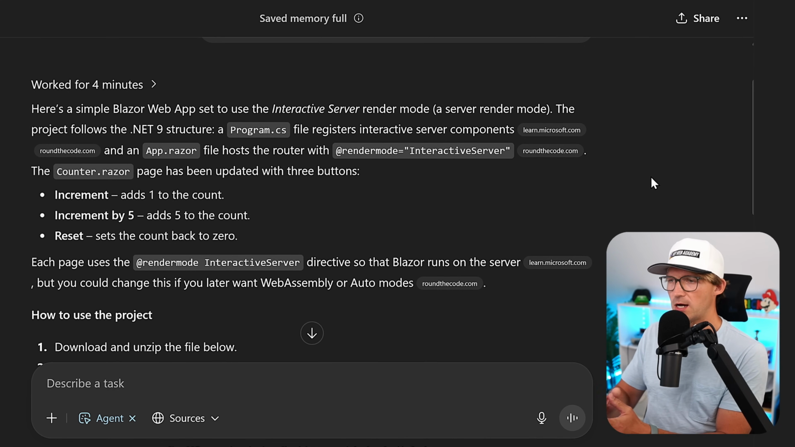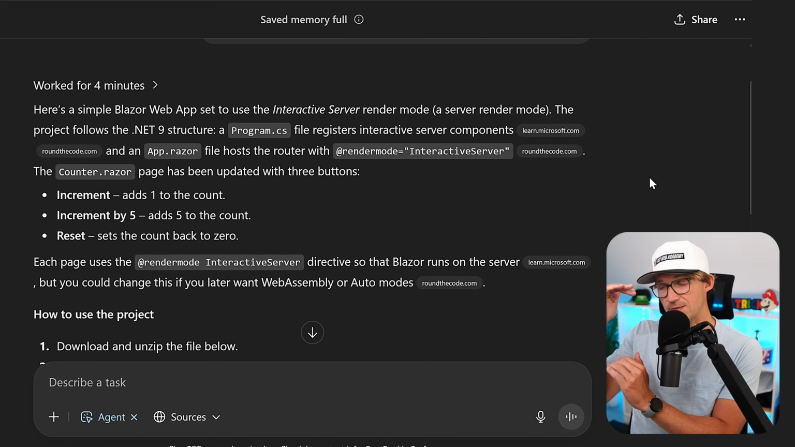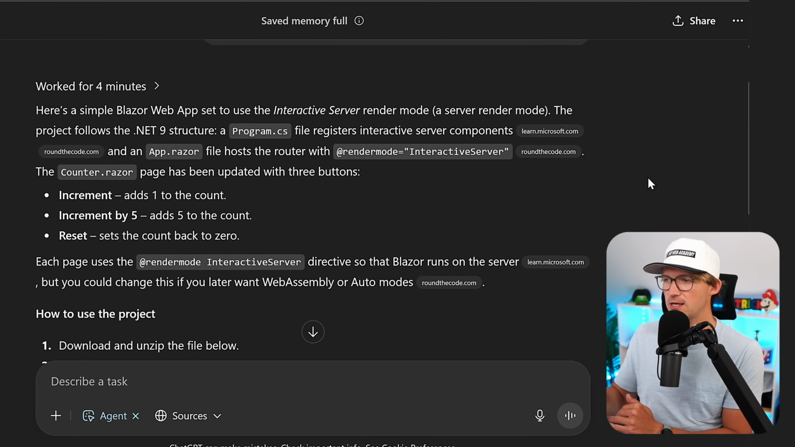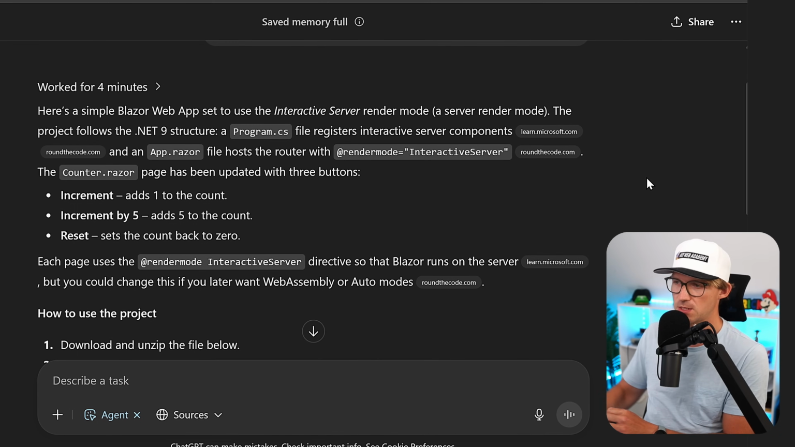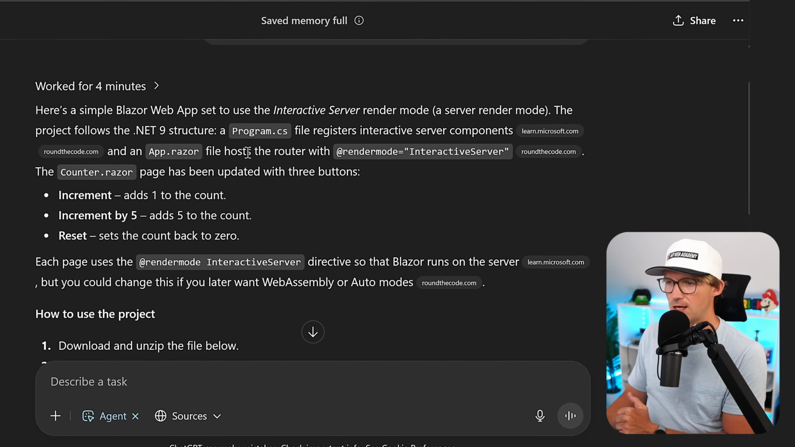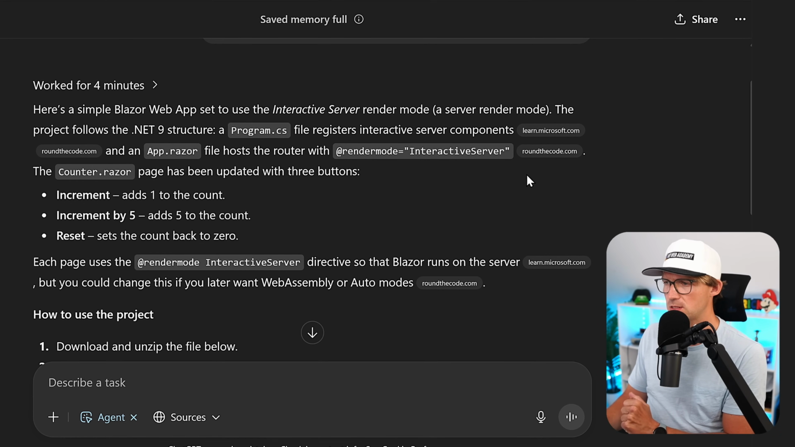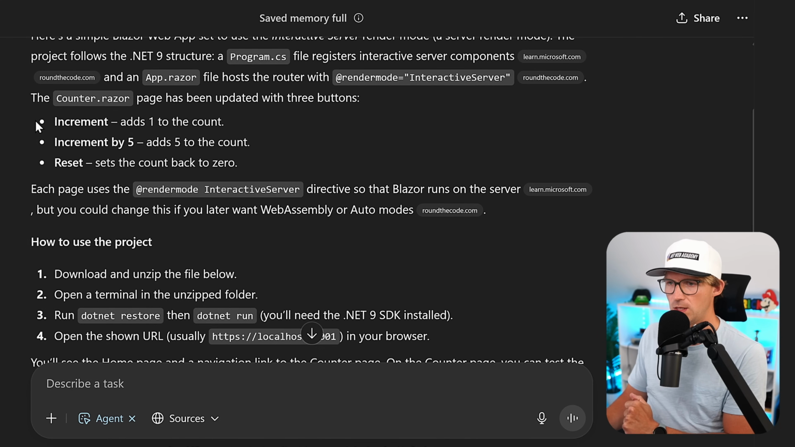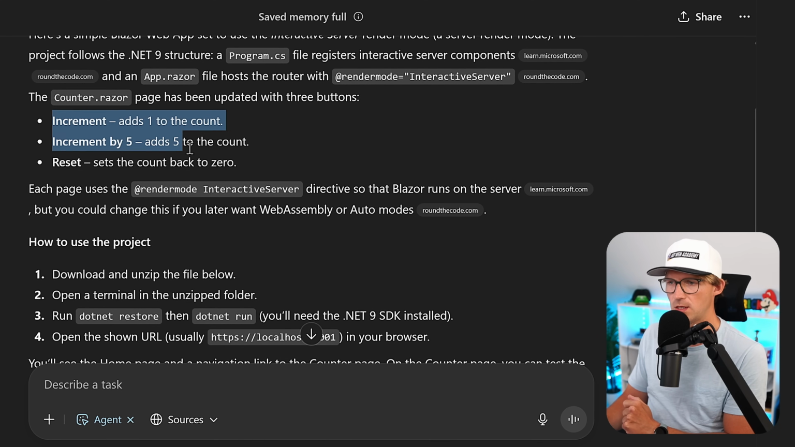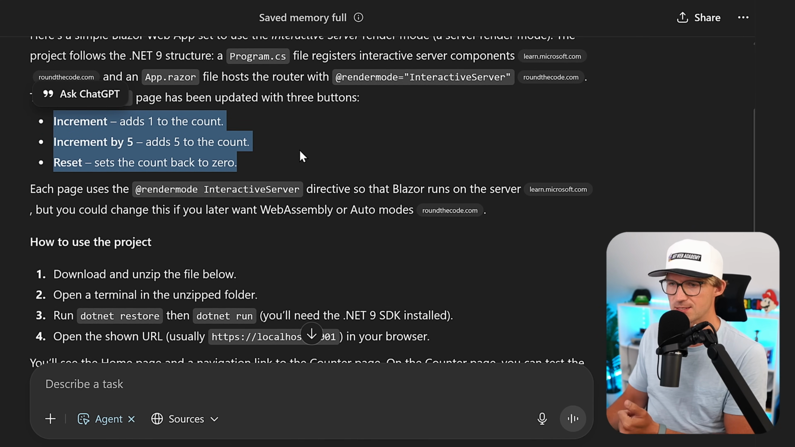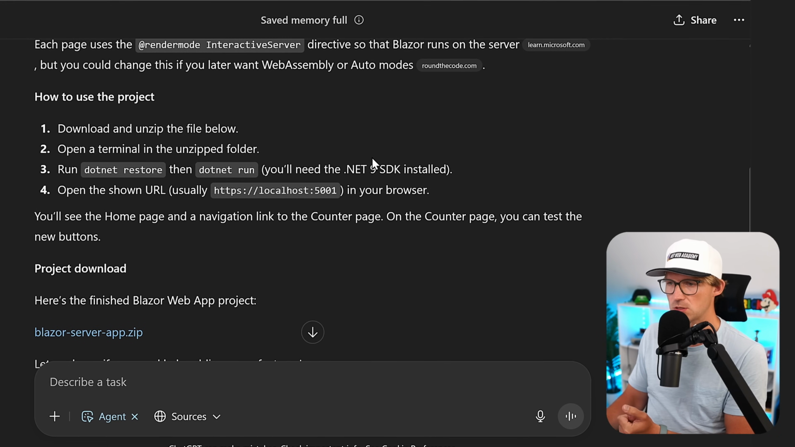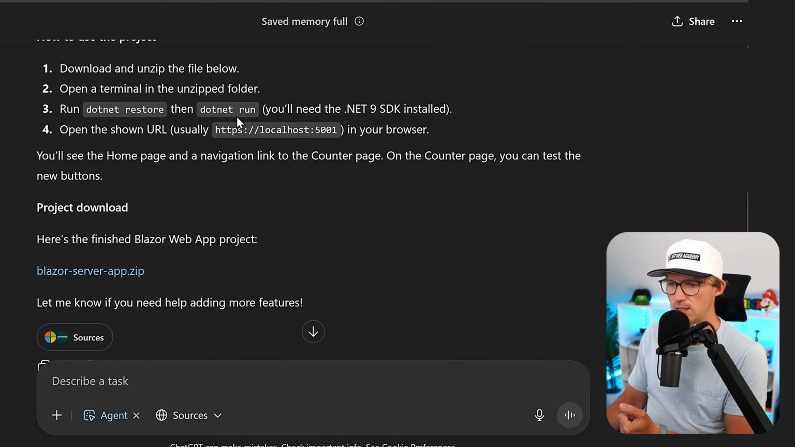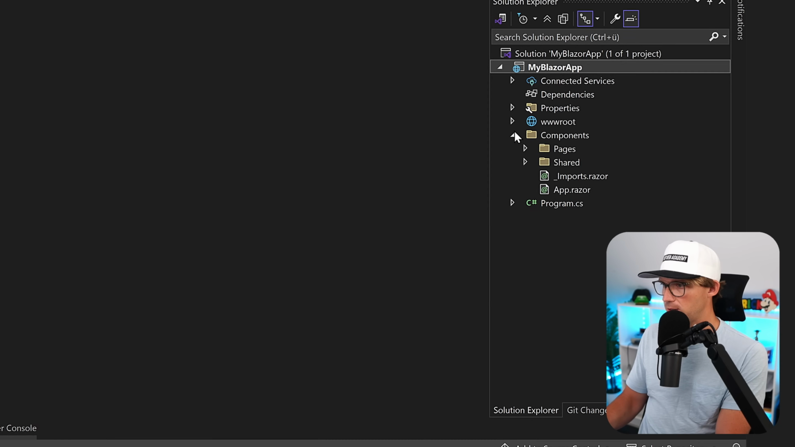So when I prompted it, you could really see again the screen of GPT-5, let's say, and it was scrolling through learn.microsoft.com, so through the documentation and other pages. And then we see that the render mode interactive server is set. We have the counter raiser where we get these functions, I guess. And then each page uses the interactive server render mode. So let's try this. All right, there we are.